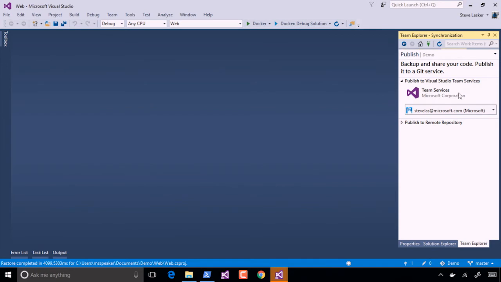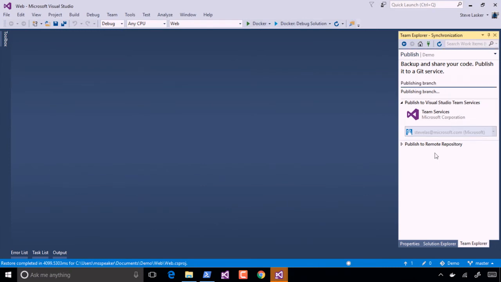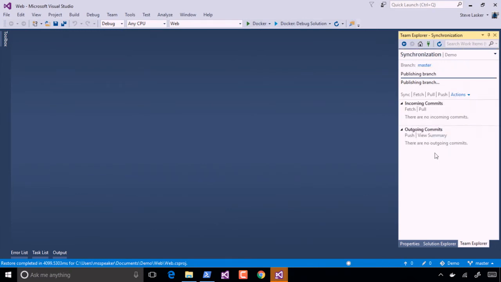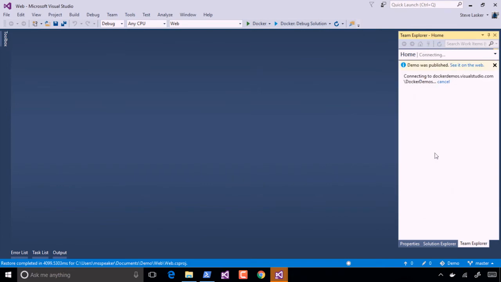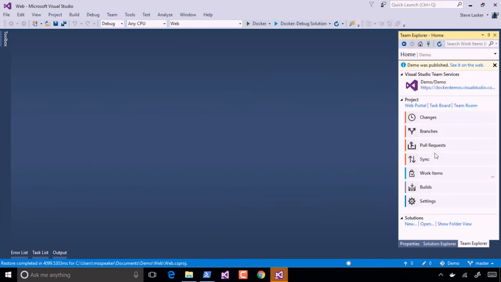I'm just going to publish my app to Visual Studio Team Services. I'm going to create a special repo here. We'll call it the demo. That's fine. And we'll publish that. Okay, so now our project's under source control.